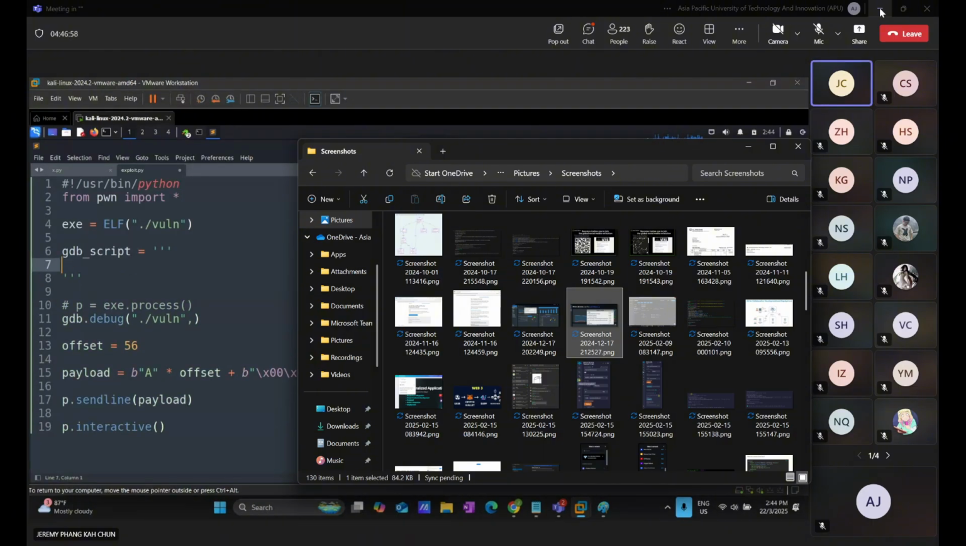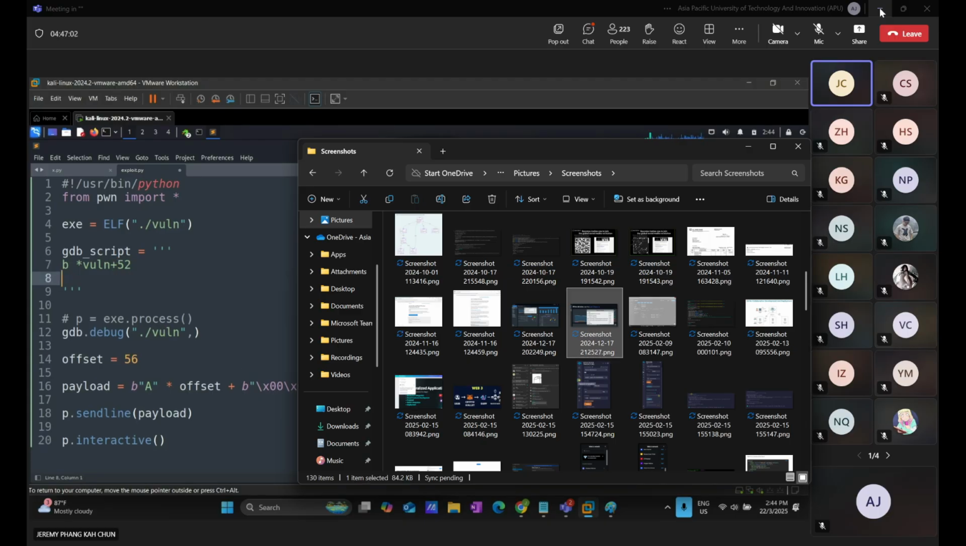We're going to set the breakpoint at main plus 52, just like just now. The GDB script is equal to this value right here.